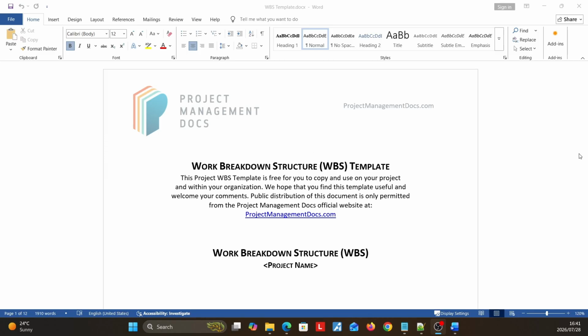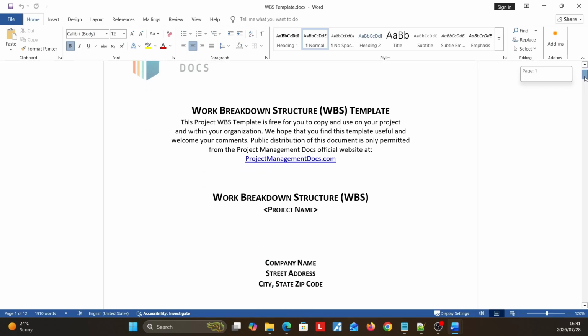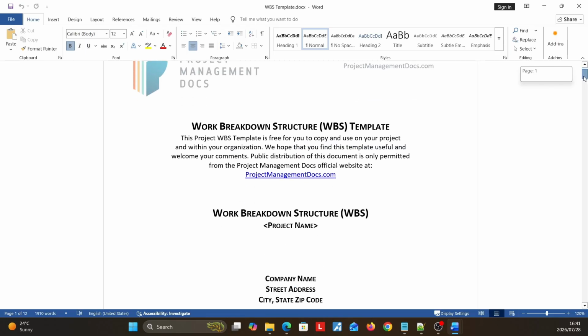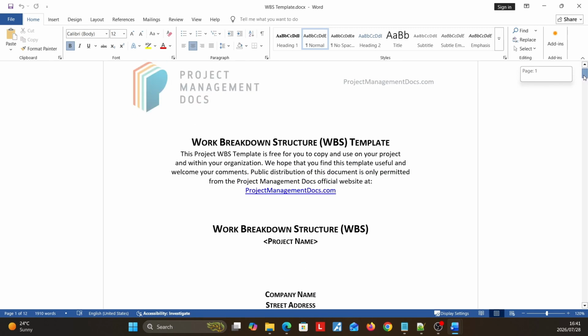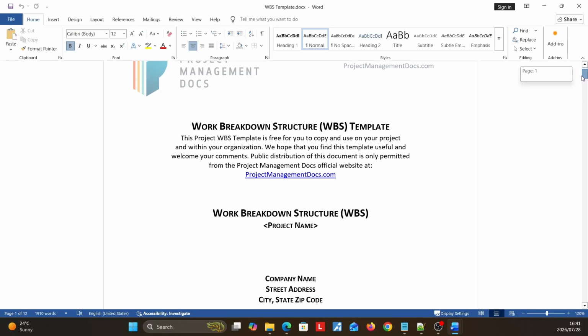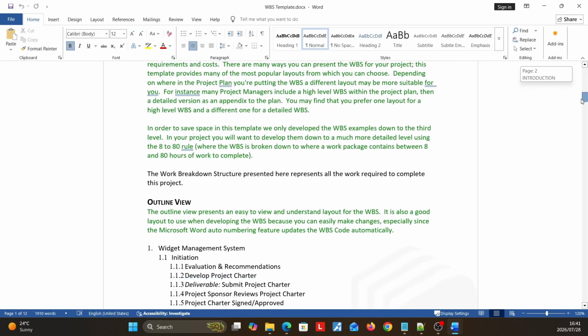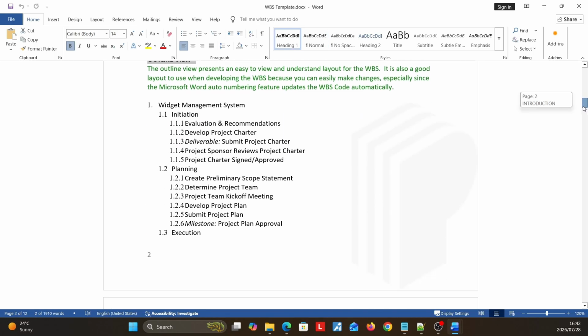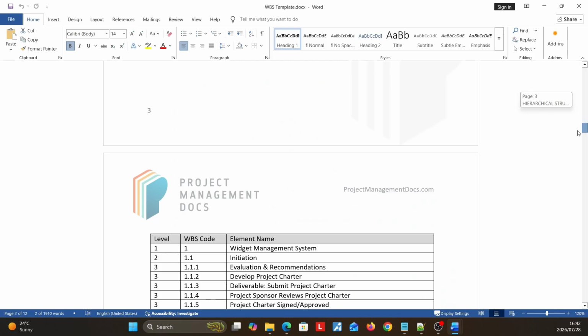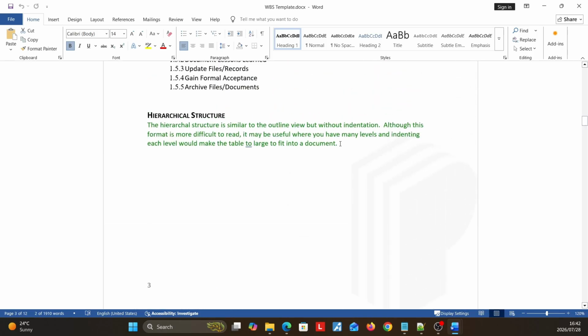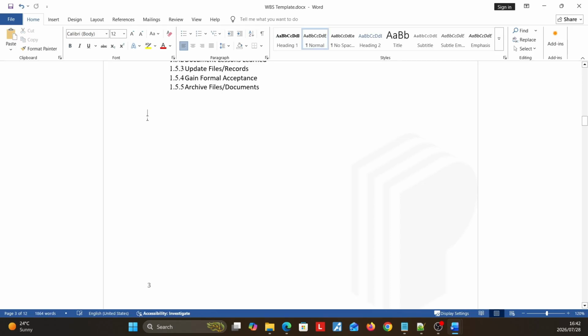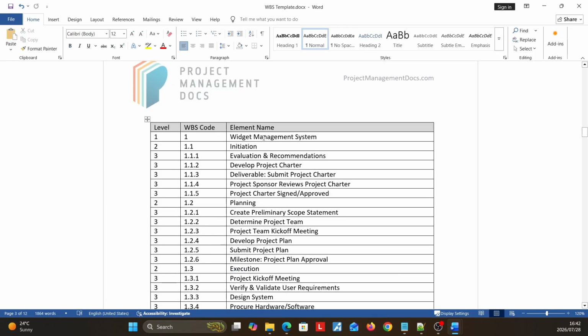Okay, so in this template, the first thing that we'll do is take out the sections that we don't need. We need this front page of the work breakdown structure because it is our subtask 2. So we need this front page. We do need an introduction. We do need an outline view. So we keep that for now. We don't need the hierarchical structure, so we can remove it along with its structure.